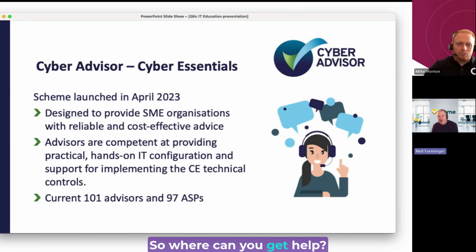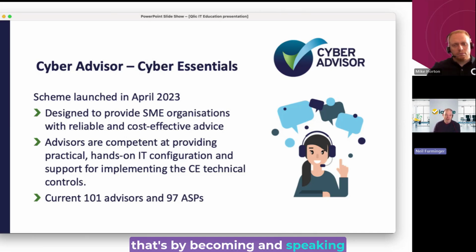So where can you get help? There are lots of places you can get help with Cyber Essentials now, by speaking to our cyber advisors. I'm talking to Qlic IT about this and hoping that one day, very soon, they will become one of our assured service providers for the cyber advisor scheme to back up the excellent work they already do.